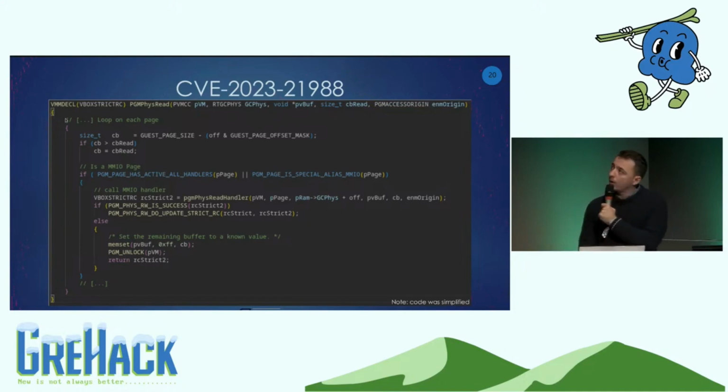You can do it as a loop. So start that loop on each page. It will take the size of the current page based on the offset. It will check if the page is an MMIO handler or not, and if it is, it will call this function, PGMPhysReadHandler, to call the appropriate MMIO handler that is supposed to fill this buffer. And then if everything goes well, no problem. And if it fails, the function will stop right there. It will try to memset the buffer so it's not uninitialized, and return immediately, so without going through the other pages that might be remaining.